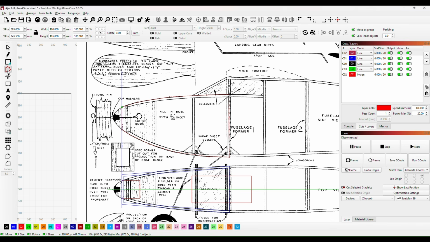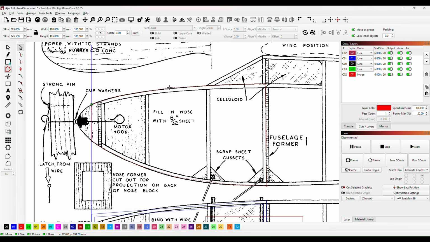What I'm going to do now is just go to nodes. I'm just going to correct this one here. So I just select that node and then press Control and Shift. I can bring that down until it's on the line. And the rest don't seem too bad.